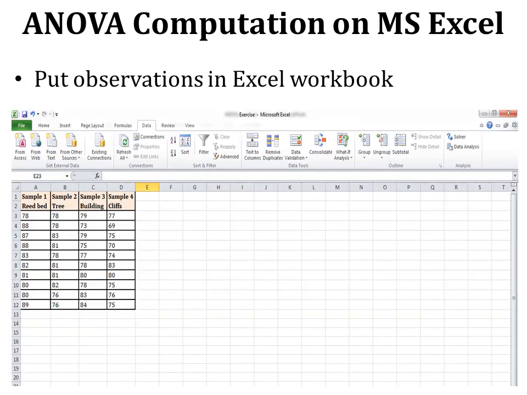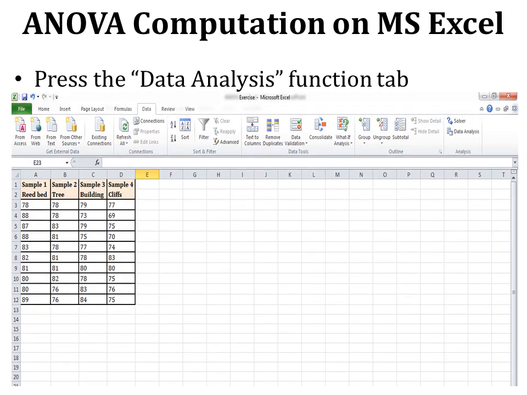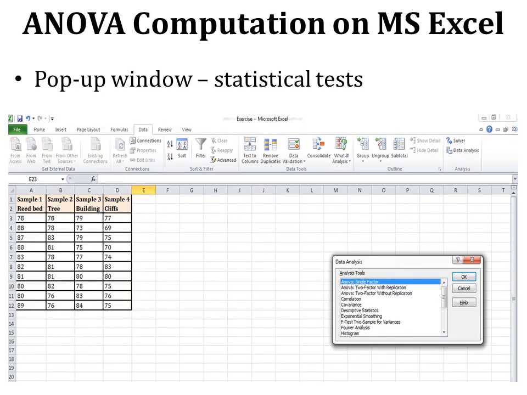So starting with the Excel workbook, you have to open up your Excel workbook and put your observations into Excel. These observations are put into the columns, right? The observations are presented in columns according to samples. Now what we have to do next is press the data analysis function tab. Here we have a pop-up window, and this window shows all the statistical tests that can be performed under the data analysis function tab of Microsoft Excel.